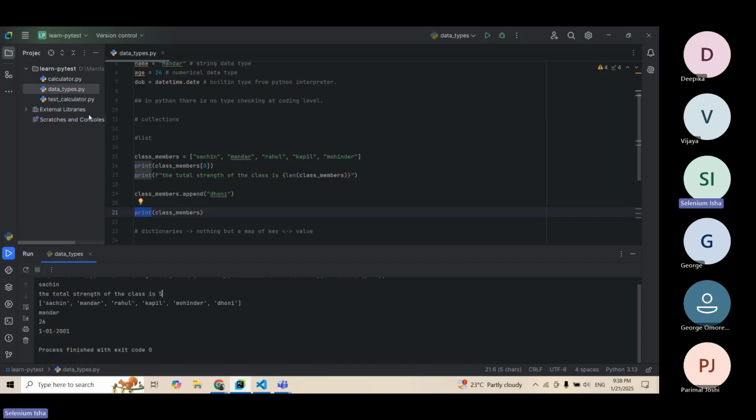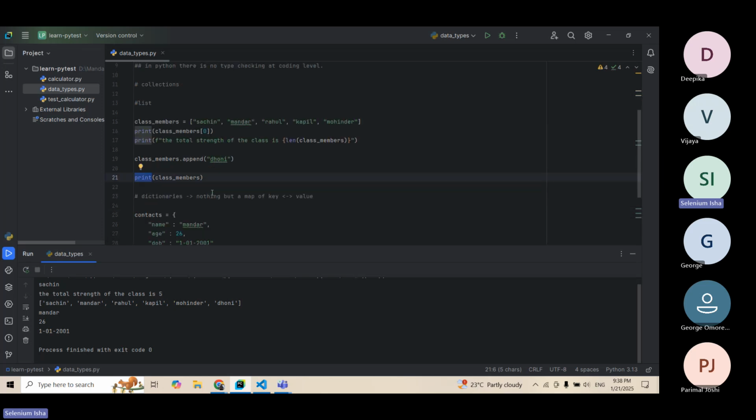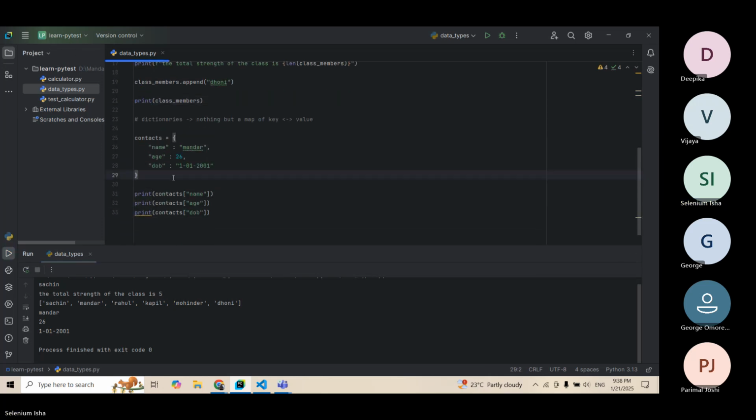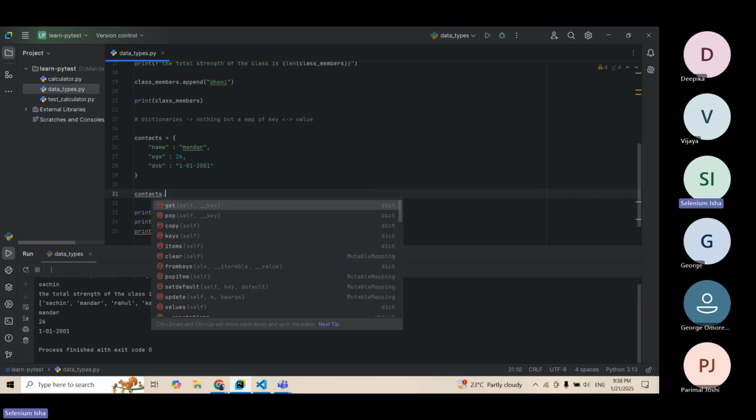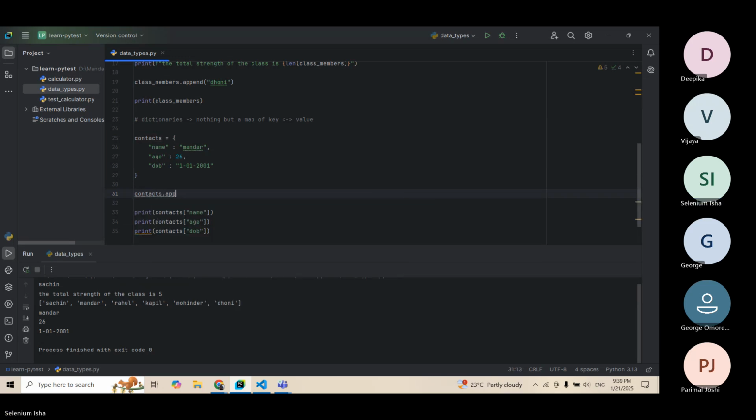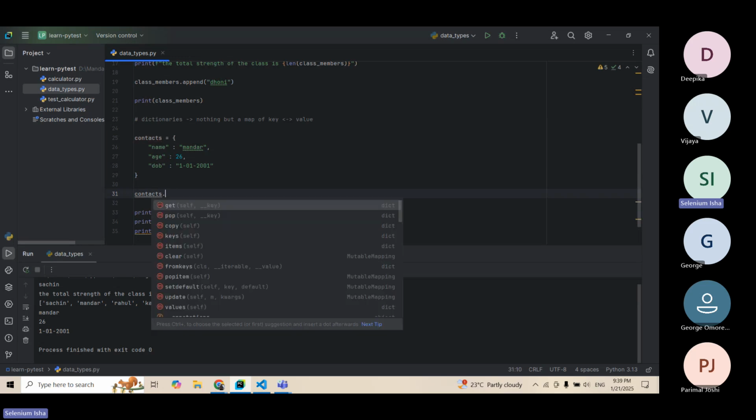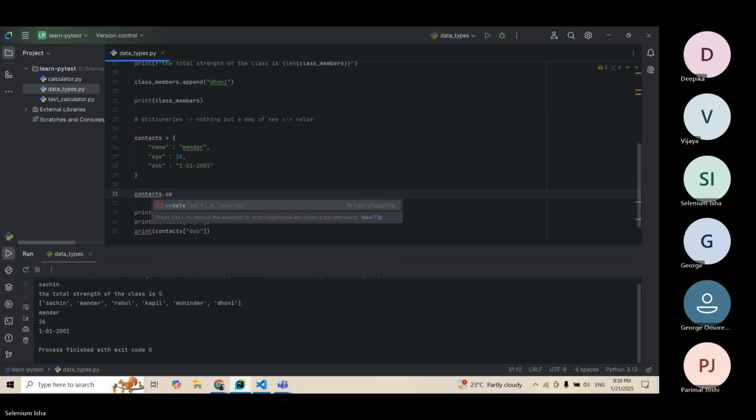You can mutate the list at runtime. That is what it means. Now let's see whether you can mutate a dictionary. Contacts dot, there is no append function. Contacts dot update, there is no function available. So which means contacts dictionaries are immutable. Or maybe, in other words, there is one more way of doing it.